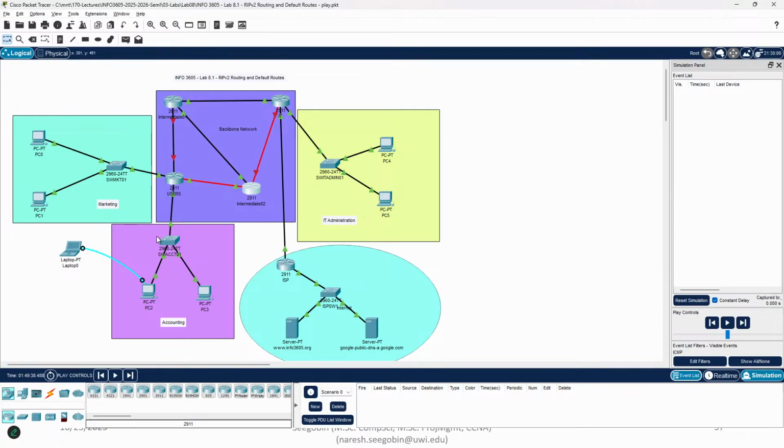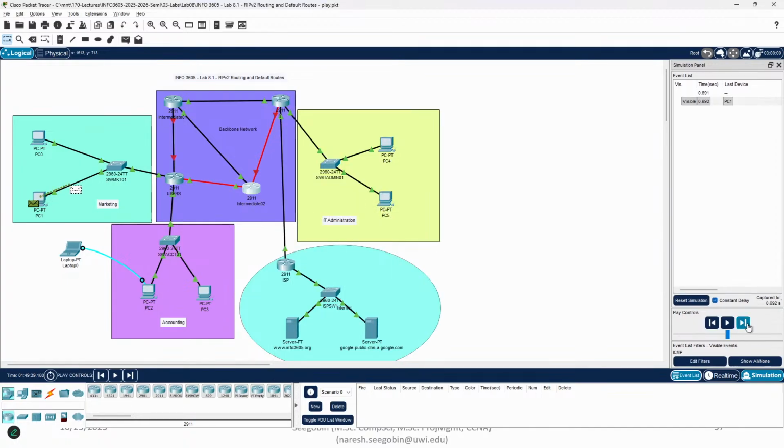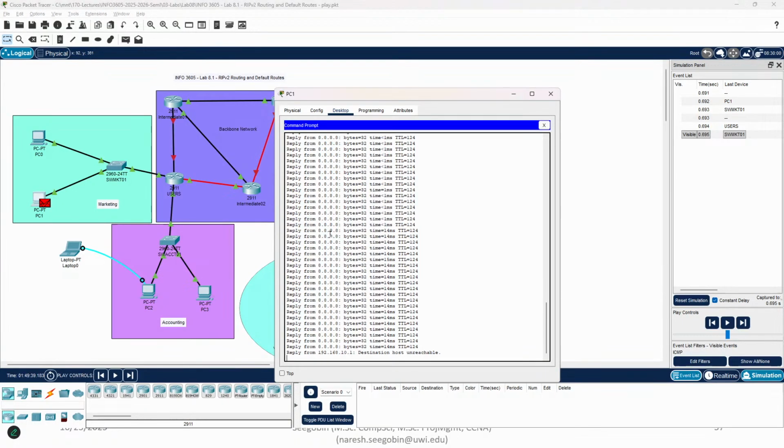So let's see how it goes. Going to step through. Remember, we're in simulation mode. Packet is going through. Packet is going through. All right, so we got a bounce back. Let's see what the PC is saying. Destination host unreachable. Okay, what are we going to do?